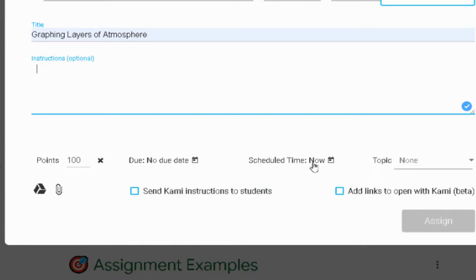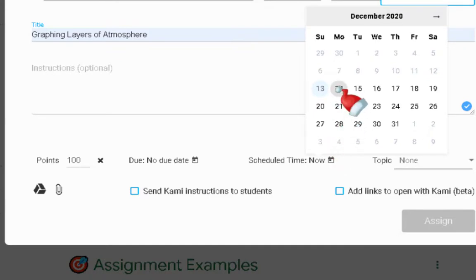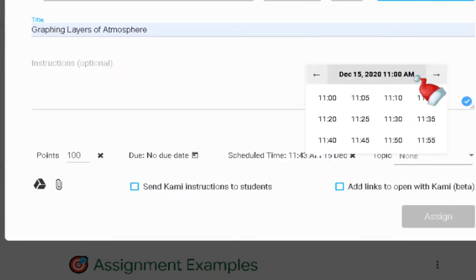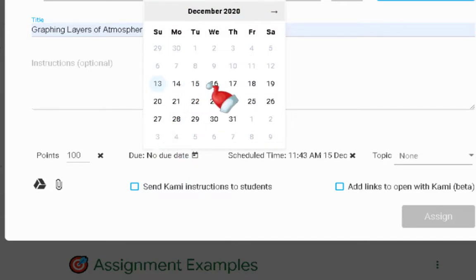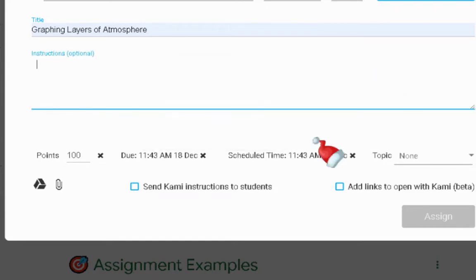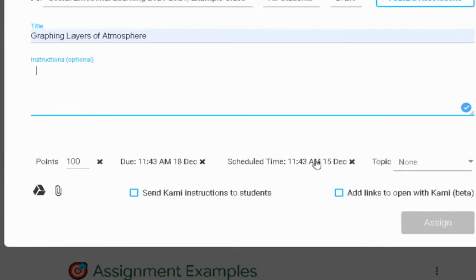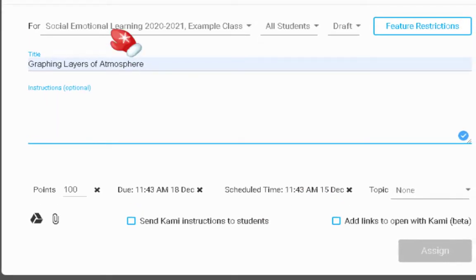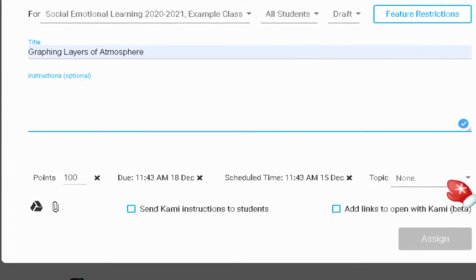Now, if you notice this schedule time, this is a very nice feature. So I'm gonna click schedule. I want this assignment to go out on Tuesday the 15th, and then I want it due on Friday the 18th, 11 o'clock. So I can pick the schedule time and I can pick the due date. And if you notice, I did pick 2 classes to do that in. So this is kind of a cool feature for Kami.